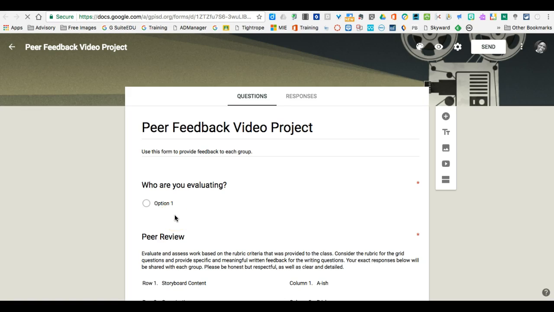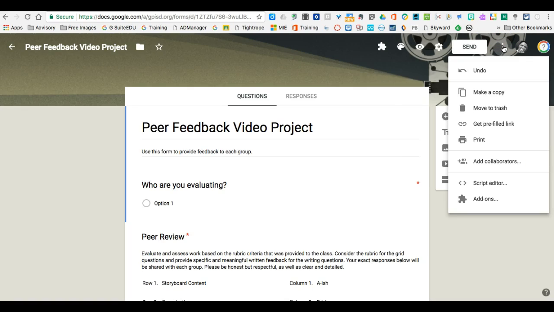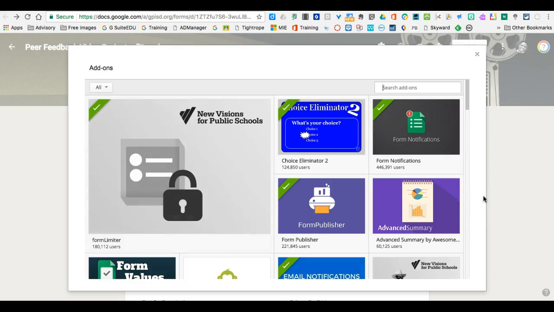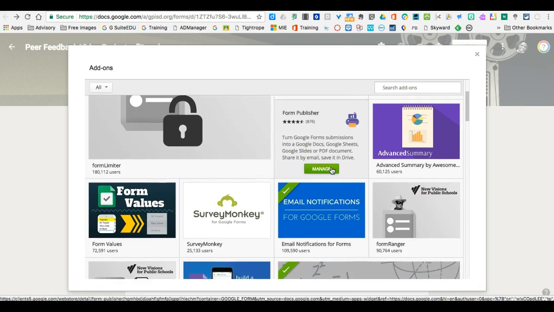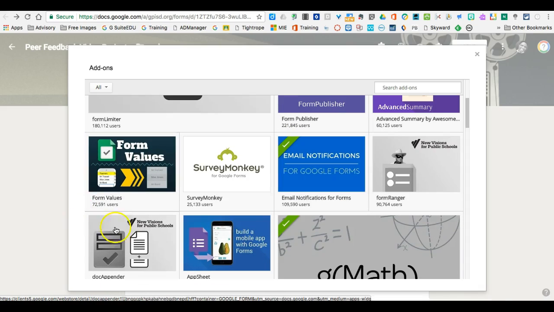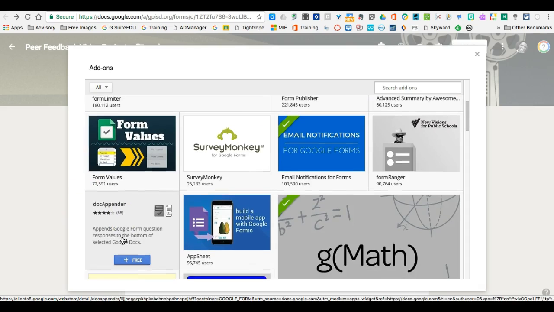Next on the list, we need to download and install the docAppender add-on. A few quick steps to do this. We'll click on our More menu button, go to Add-ons, and we can either search for docAppender or find it in this little short list here. See if we scroll down, here it is. We'll click on it, it's free.